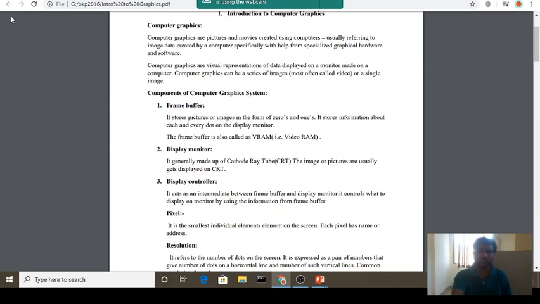The first one is the frame buffer. Simple definition: it stores pictures or images in the form of zeros and ones. To store any data we need secondary devices like hard disk, floppy disk, magnetic tape, etc. In a computer system, data is always stored in the form of zeros and ones, or in other words, in binary format. It is also known as the frame buffer, and also called VRAM.